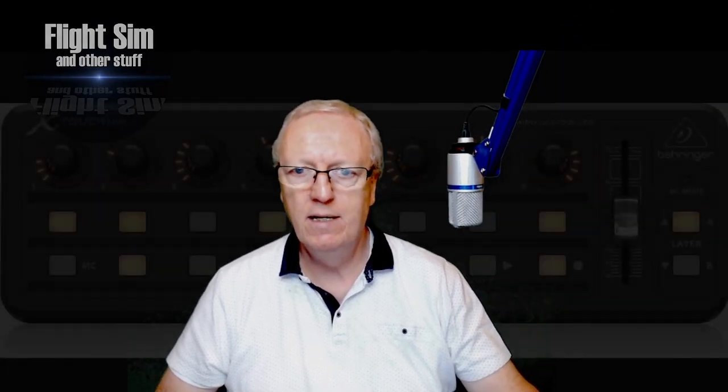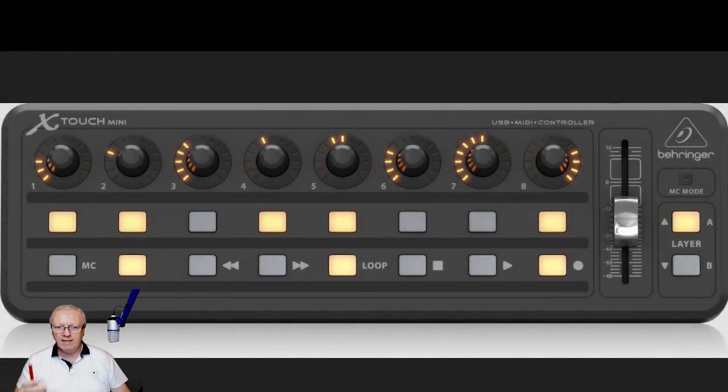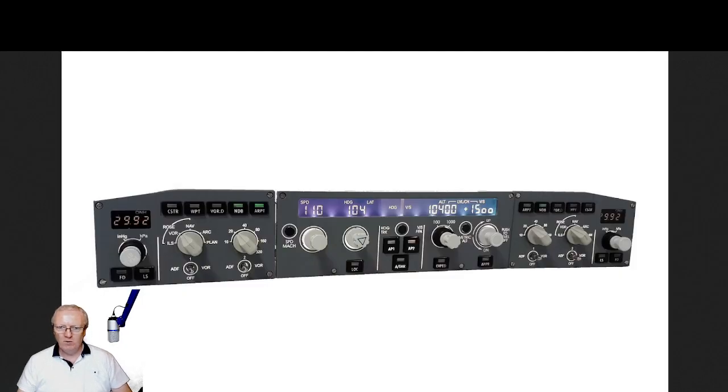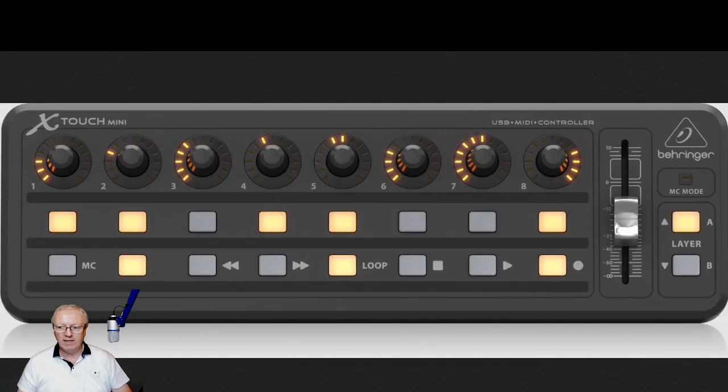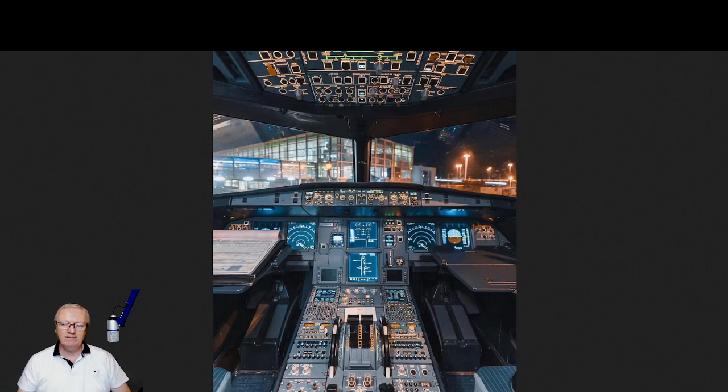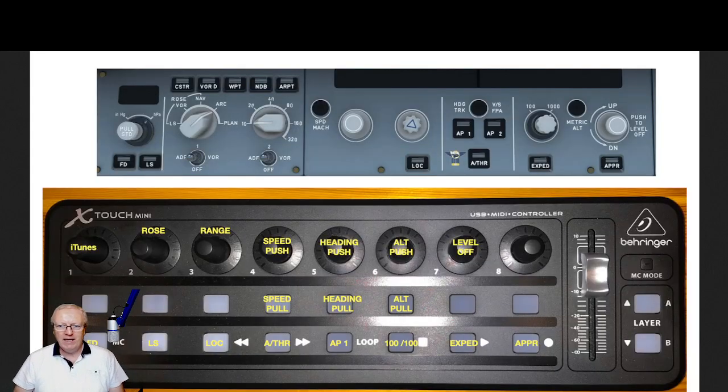The next one in the series dealing with the XTouch Mini, and a fairly big one, but hopefully we're going to do it quite quickly. So what am I going to do in today's session? Well, I'm going to take this and convert it into this, which means if you've got one of these and one of these, you're going to end up with this. Well, sort of. The place to start is with a plan of where we want to go.